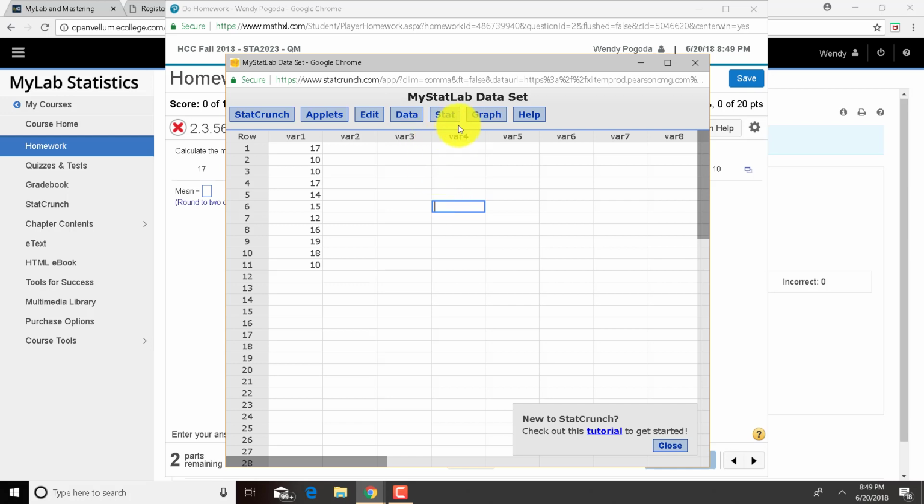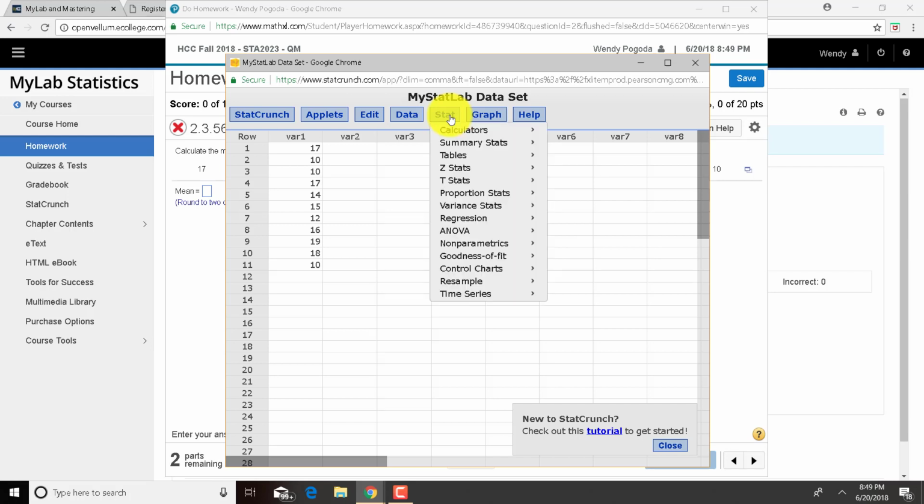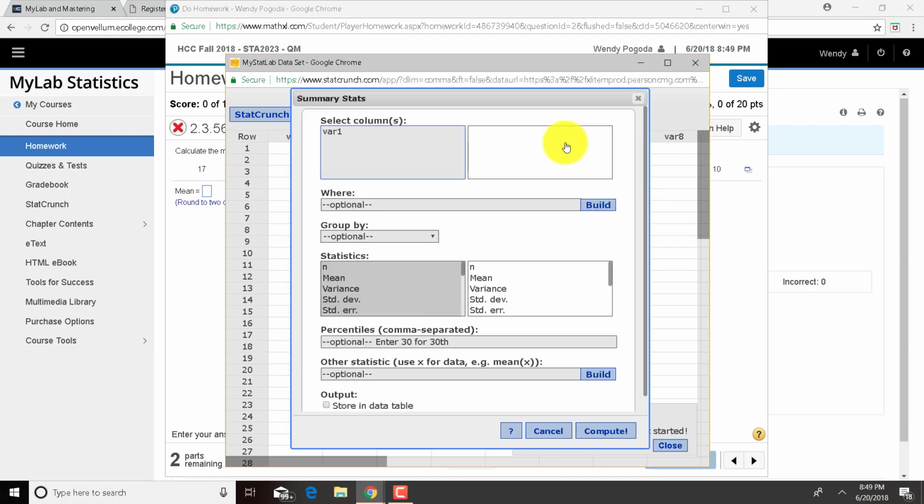The question's asking me to find the mean, median, and mode, and in the supplemental videos for this course on the Canvas course page, there are slower tutorials on how to actually calculate all these numbers. But I would just click on Stat, Summary Statistics. My data is arranged in a column, so I'll click on Columns. My variable is called Variable 1. I'll click on that.